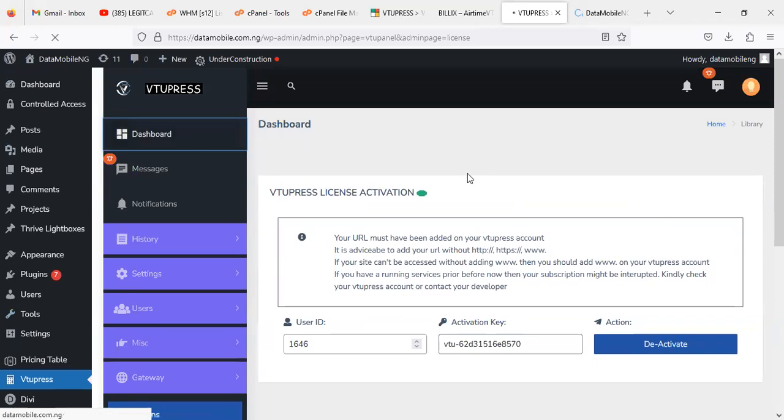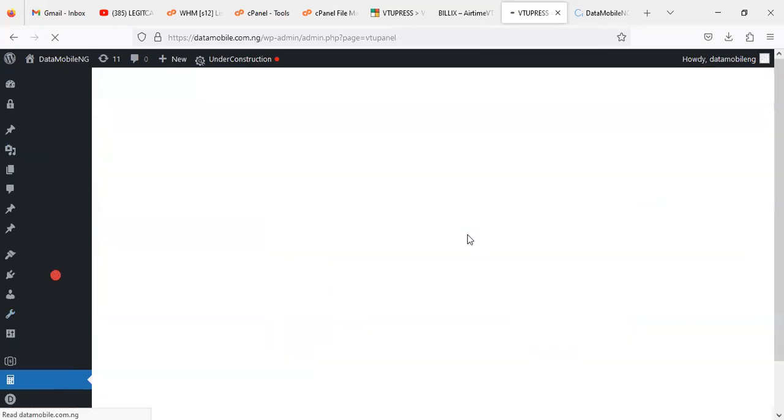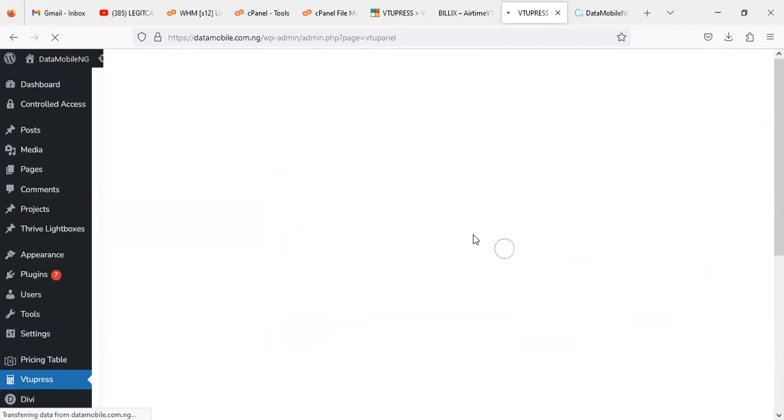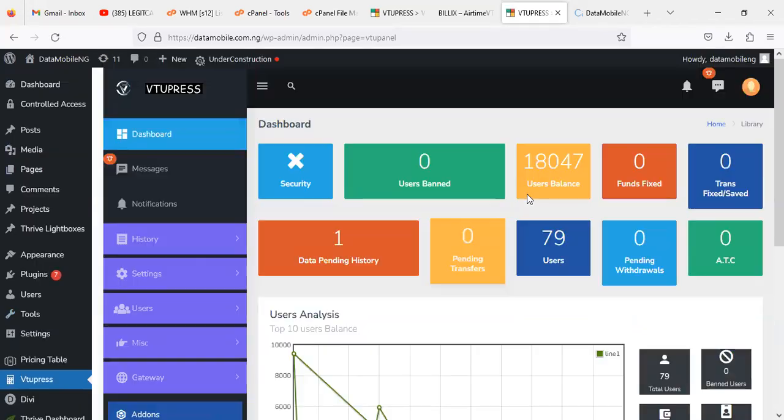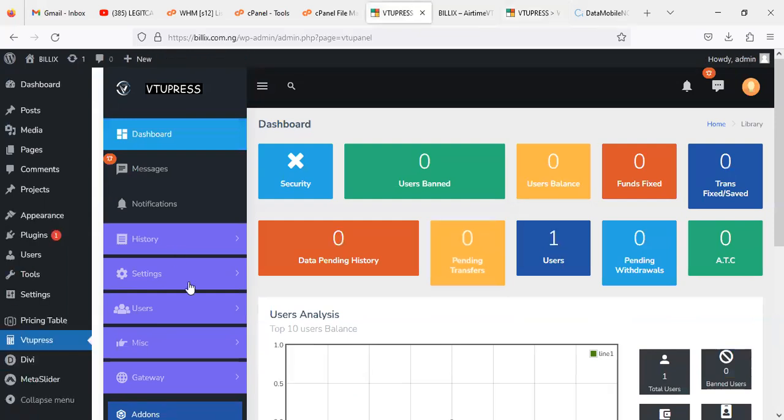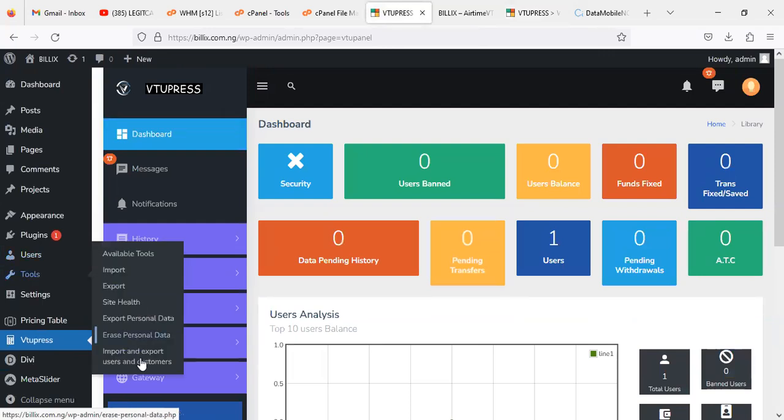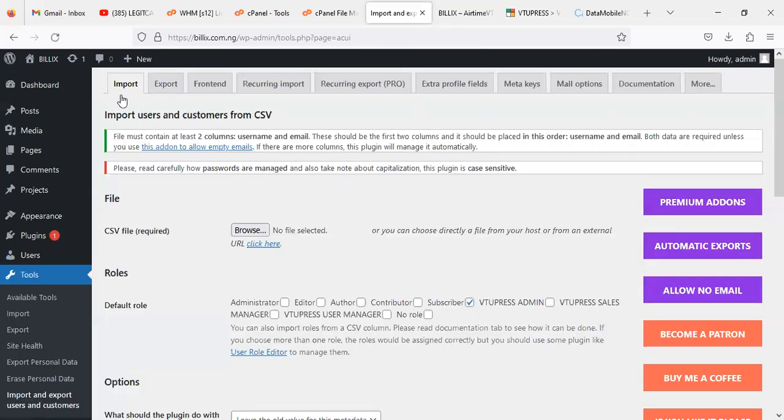If you go to the dashboard here, you discover that we have users. You can see it here. Can you see it? So that's the main thing. So how do we get started? It's very simple. All you have to do is go to tools, then click import export. Remember we exported before, but here we are now importing.